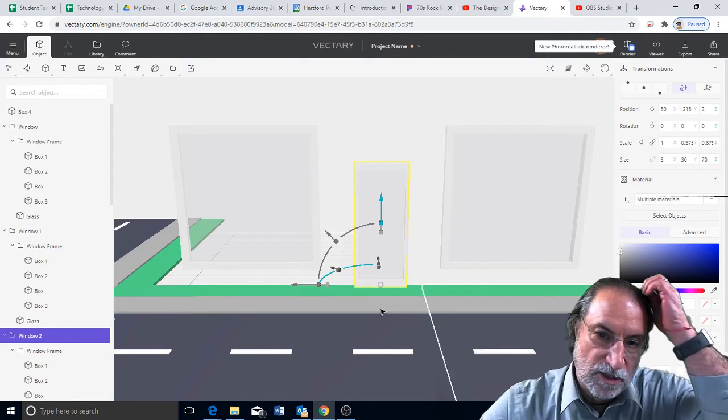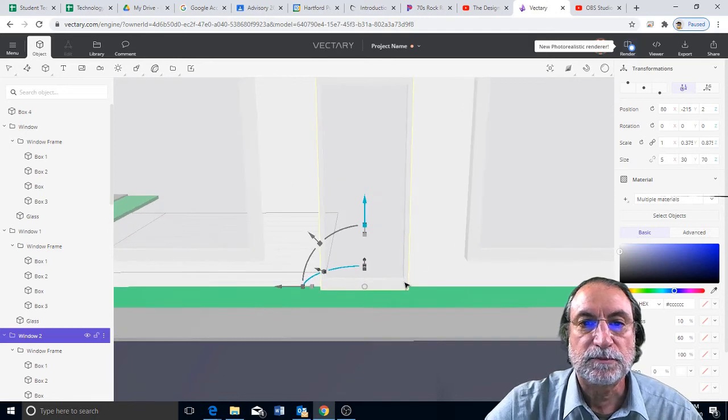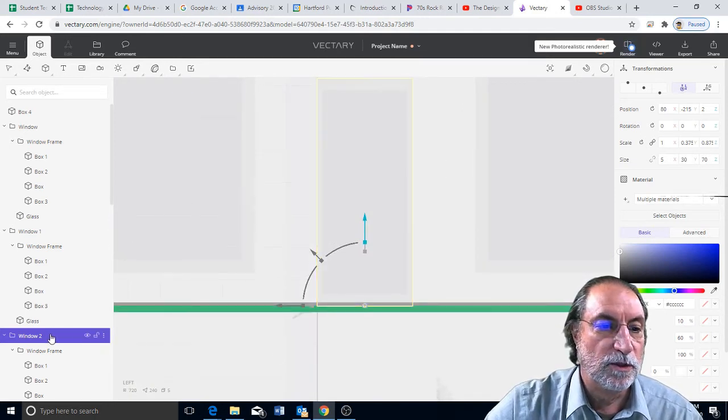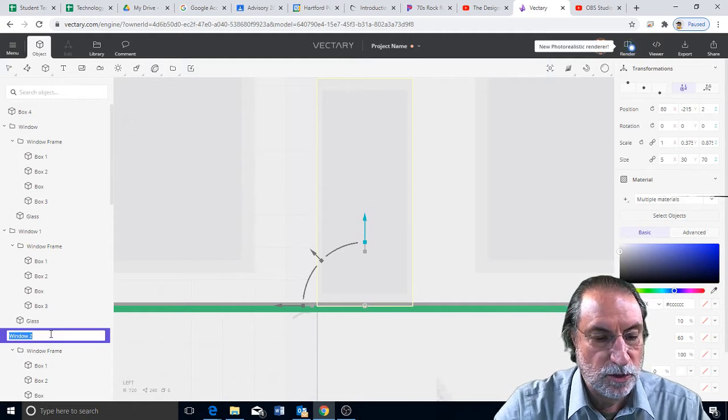So we'll fix this by zooming in now. And we're going to look for this. And right now it's called window 2. And we're going to change this to door.